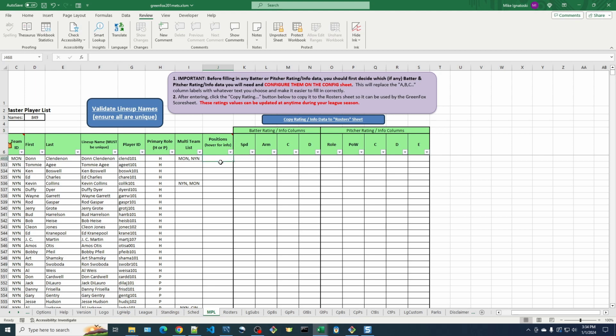Let's start with Don Clendenin. According to my Stratomatic cards, he can play first base, and he can play left field, and that's it. And his speed, which in Stratomatic is from 1 to 20, is a 14, and his arm is a +2, which, pluses are bad and minuses are good. So that's how I would enter Don Clendenin, and I would just keep on going to the next player and do the same thing. So let me just jump ahead and we'll get back to this.